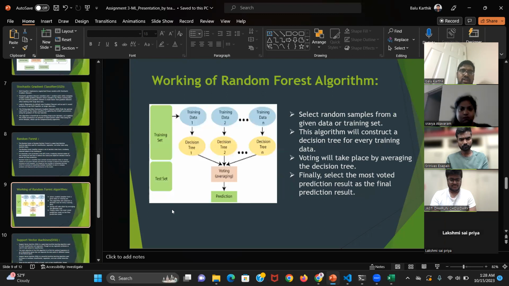And this is how the random forest algorithm works. First we train on the data set, training on it a couple of times, and the decision will take from decision tree one to three. We finally combine all of those and vote on the predictions.